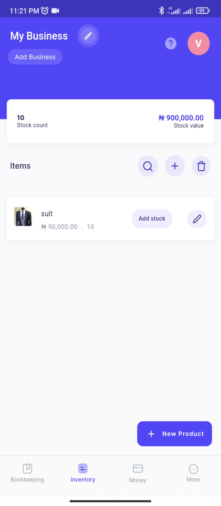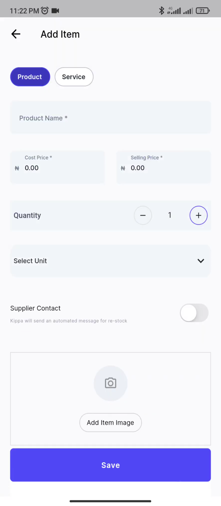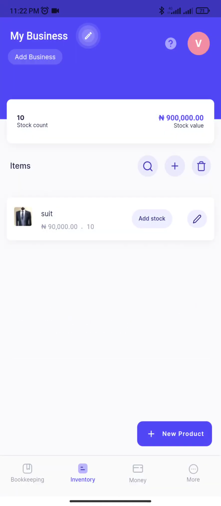Basically, if you want to add new stock, you can just click here, which says add stock, and you put in all the values. So just play around with the app, and I promise you guys, it is worth it. This app helps me a lot.